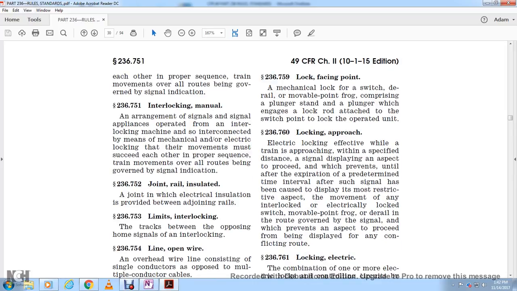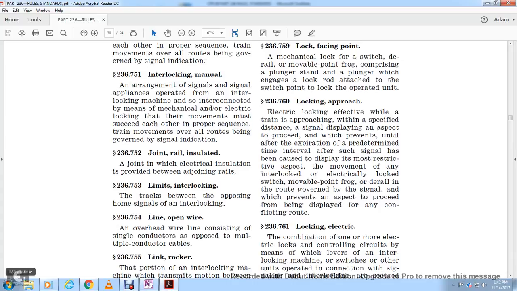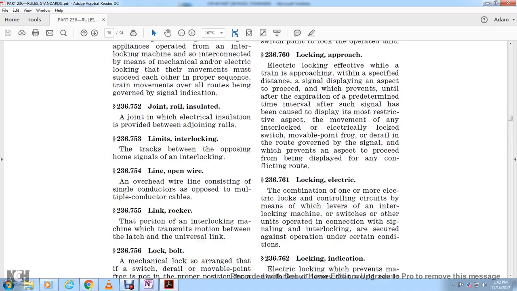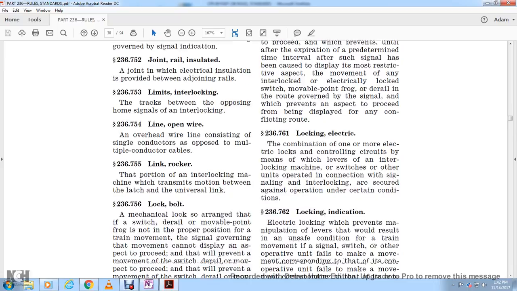753 limits interlocking. Track between opposing home signals interlocking. 754 line opening wire. Overhead wire consisting of the single conductors as opposed to multiple conductor cables. Link rocker, a portion of the interlocking machine that transmits motion between the latch and the honor of universal links. 756 lock bolt.